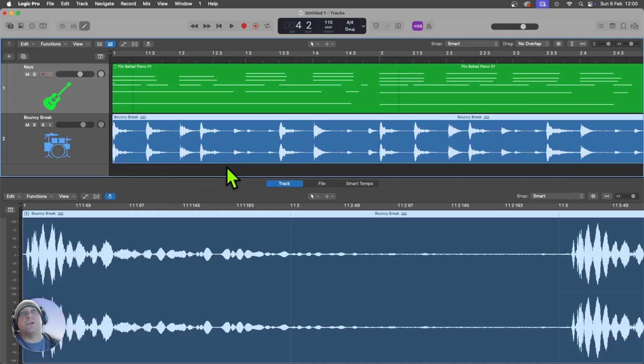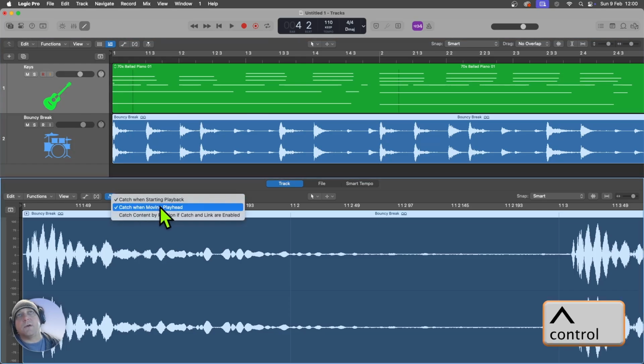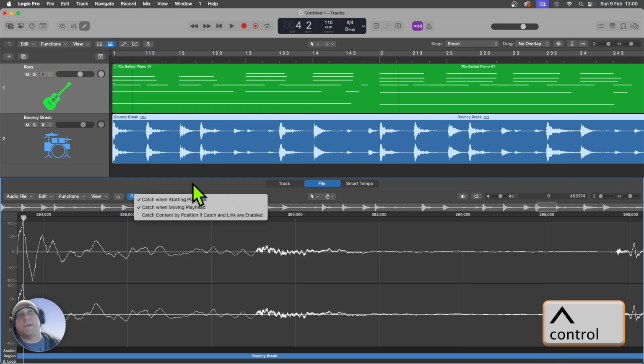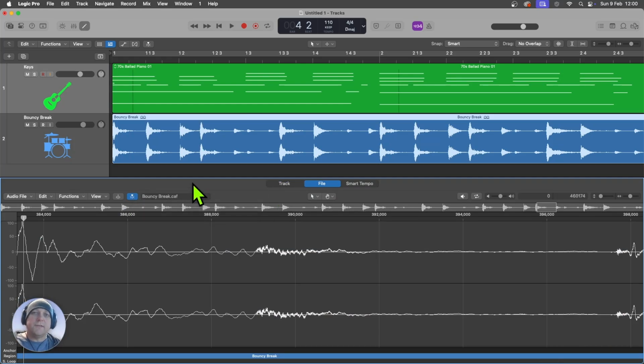The same thing is true in wave audio editing. You can see here that you've got these independent settings on the track window, or track view, and also again on the file view. So just a little thing to be aware of if you're experiencing some behavior that you're not expecting.